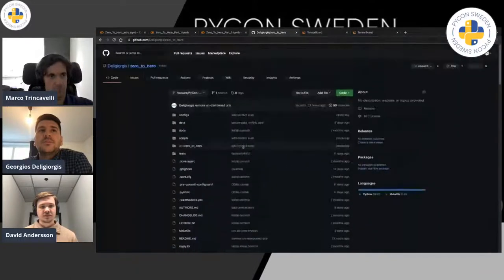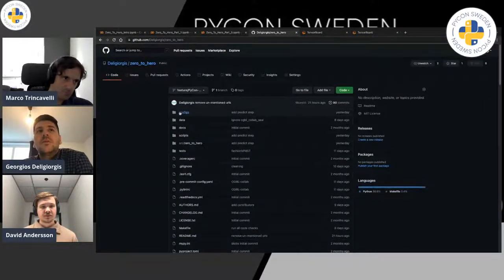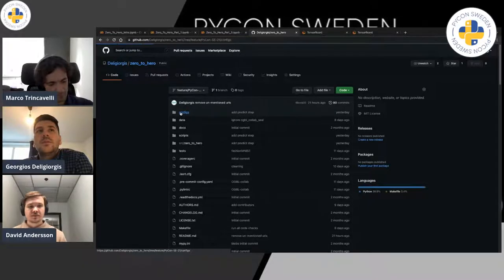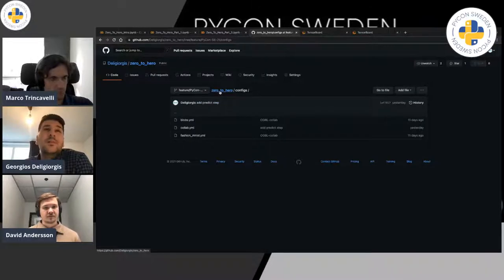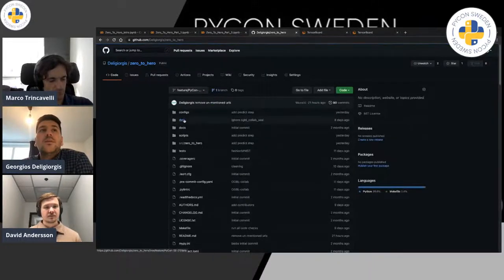And as you can see, we got a configuration directory where under the configs we can see the different YAML files for each independent part that we are going to see. We have the data.